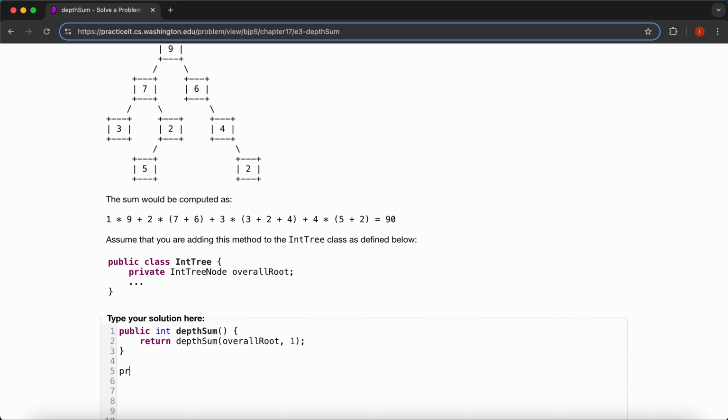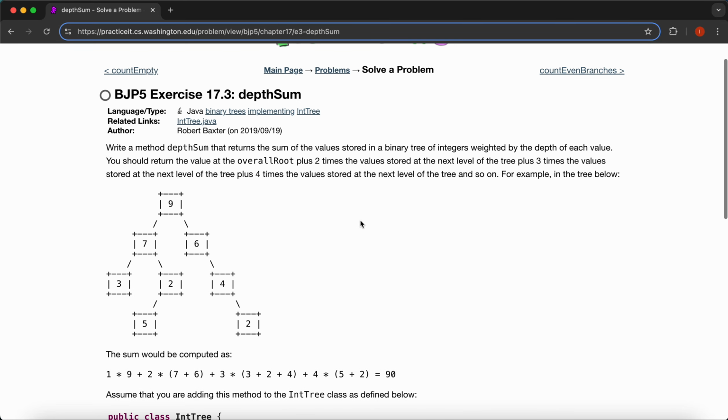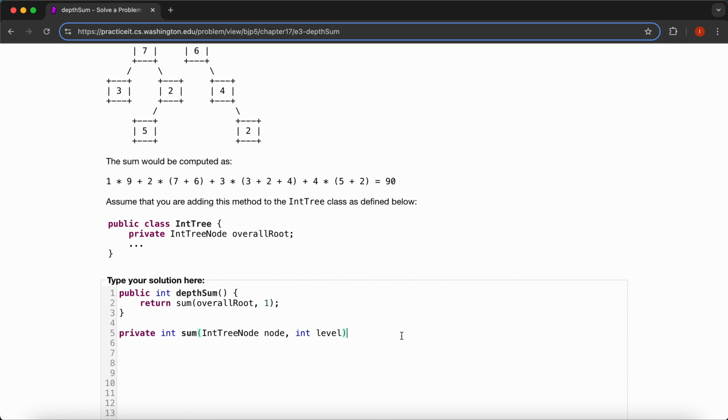And then now just do private int, and then actually we'll just call this sum. We don't need to say depthSum. Int sum, and then we have int tree node, and we have our node, and then we have our level, right? So that's going to be like each level, so 1, 2, 3, 4, just like that.